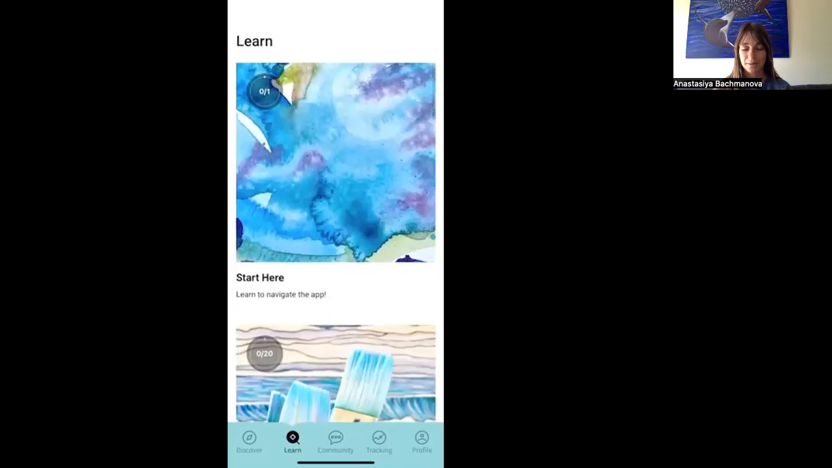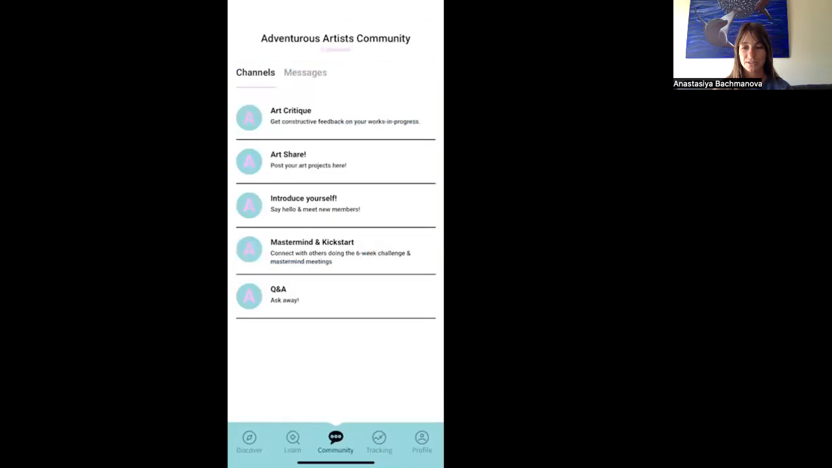Next tab on the bottom is the Community section. So here you'll find the community. There's different little sections to share your artwork or any concerns you might have. Art critique is if you're looking for some feedback on your works in progress. So you can post them there. Let us know if you're having any trouble with anything or don't know which direction to go in. We'll give you some feedback on that.